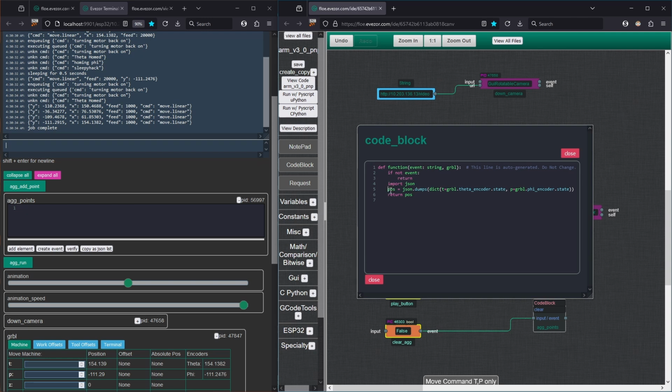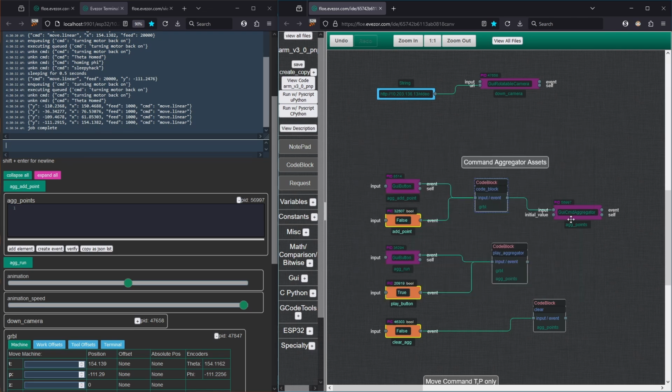If it's true, we are going to grab a position from the encoders, and you can see that we have passed in the Gerbil object. The Gerbil object can get at these encoder objects as well, and we're going to grab those values. We're going to label one with T and another one with P, and we'll return that. So we're returning a dict, or I'm sorry, actually we are returning a string that is JSON, and this string is going to be going into the command aggregator.